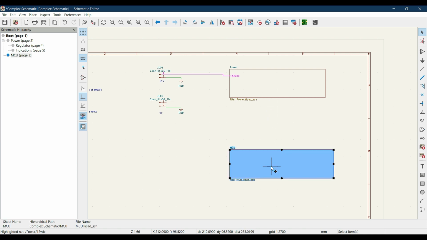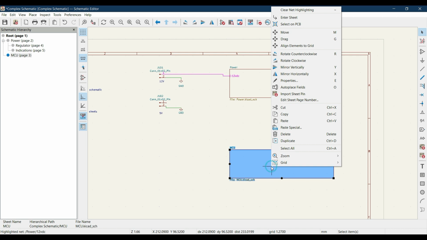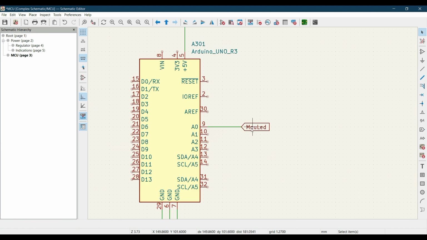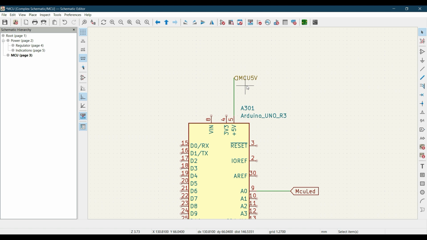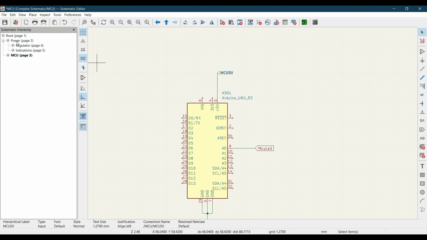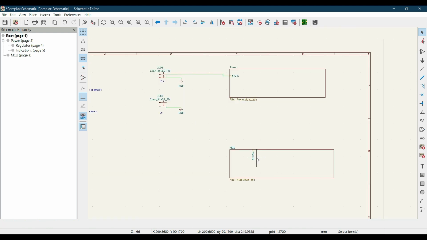let's import the hierarchical pins from the MCU. Right click on this, and you can also use import sheet pins, and you can see over here it says MCU 5 volt pin, which we have used in the MCU subsheet. So let's double click it. You can see we have used one global label, and this one is the hierarchical pin which we have used in the MCU, which is now imported into our root sheet.